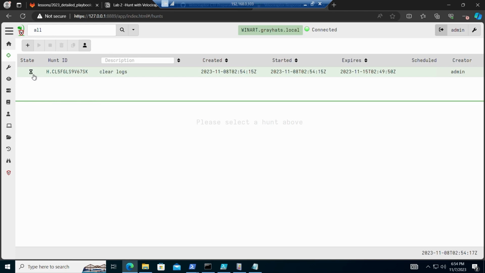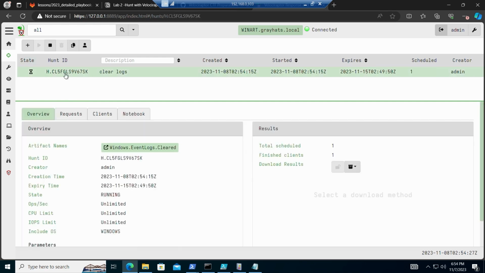And it just goes right into launching. Typically, if we didn't select that, do it immediately, we would have to press this play button up here to actually make this go. So I'm going to select this, click on this. I'm going to go down and check out some things. I check out this part that says state running. And then I also check on the right side under results for total scheduled and finished on. And it sounds like it finished. So that's great.